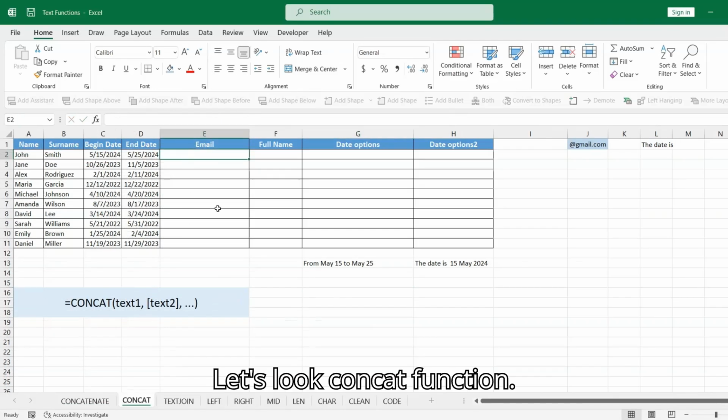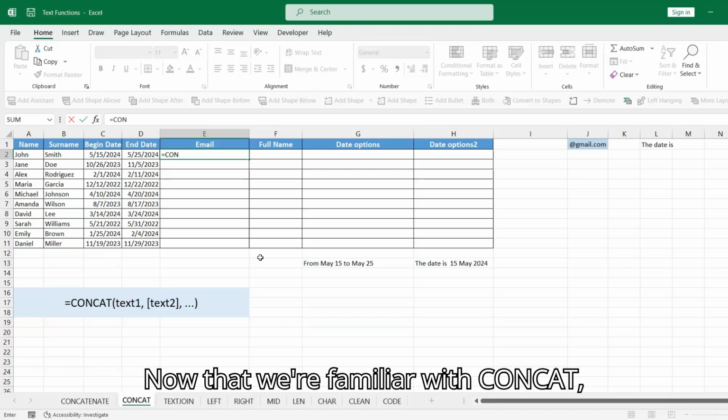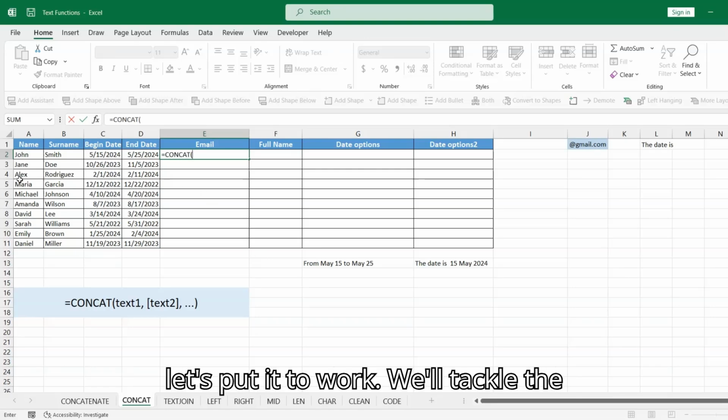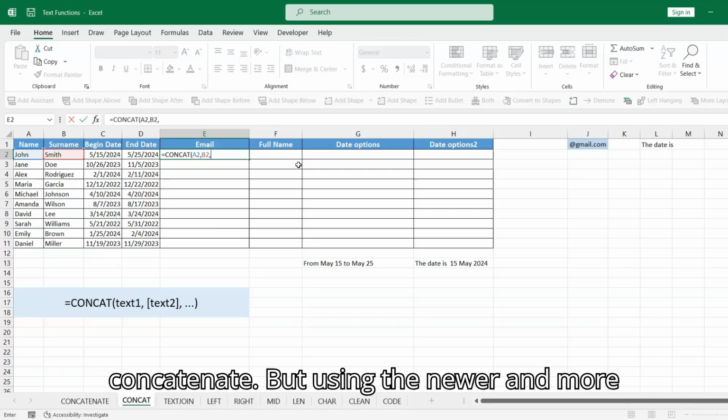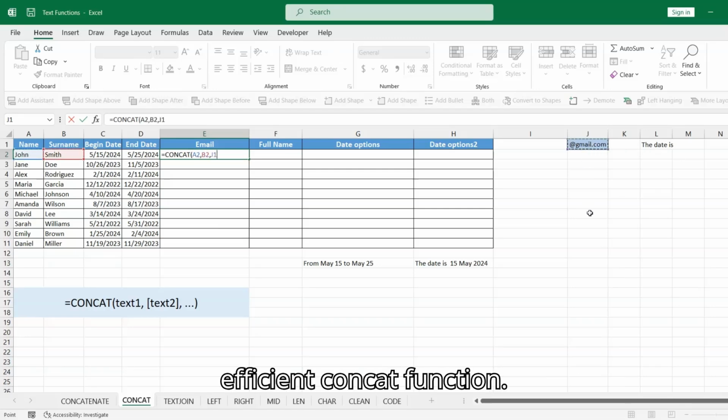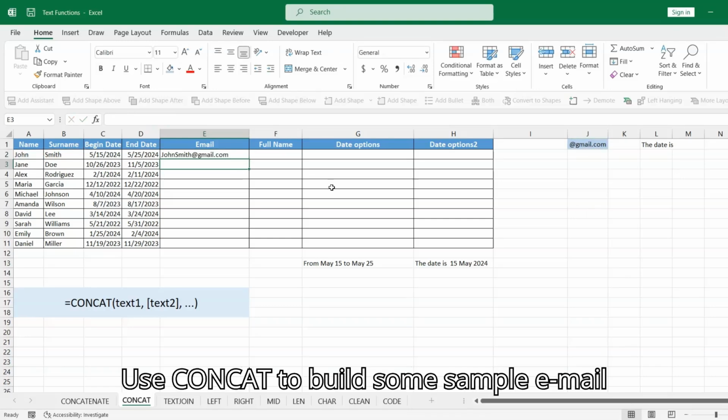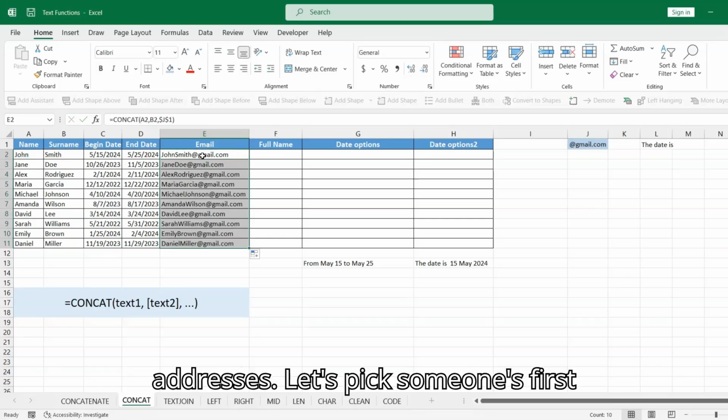Let's look at the CONCAT function. Now that we're familiar with concatenate, let's put concat to work. We'll tackle the same tasks we did earlier with concatenate, but using the newer and more efficient concat function. Use concat to build some sample email addresses.